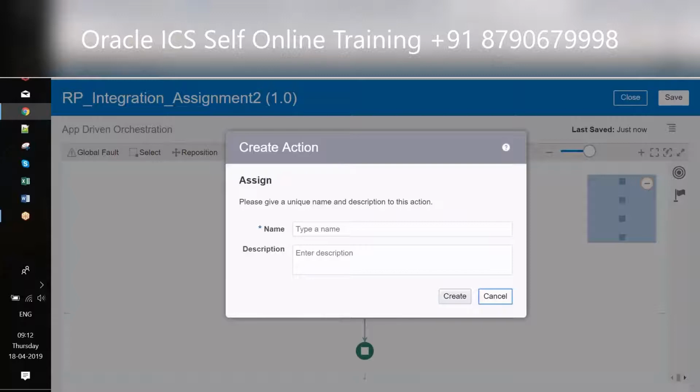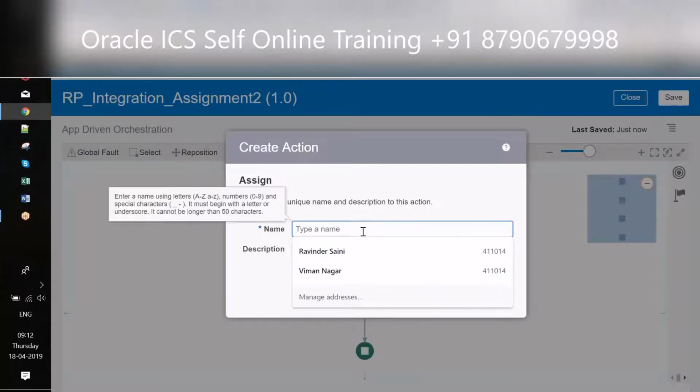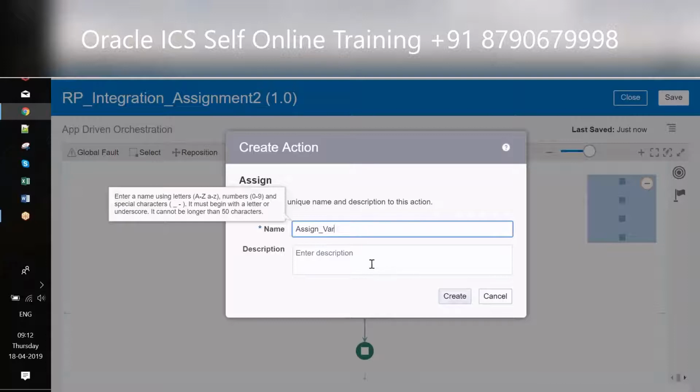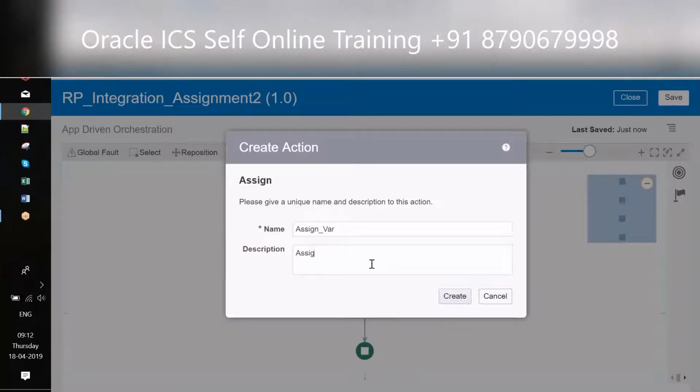You can assign a DVM value, or you can write a function on top of that variable. You can do many things. Name this action with something like variable assign. And then you can put some description.